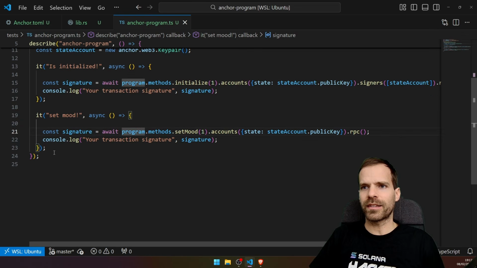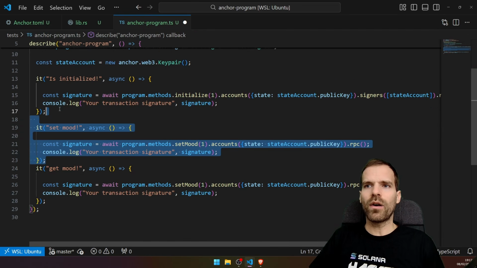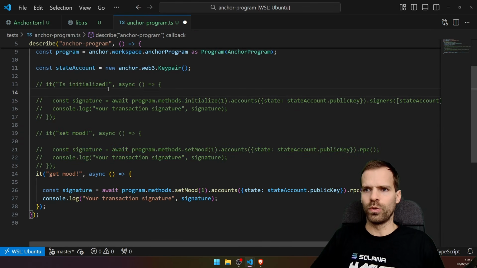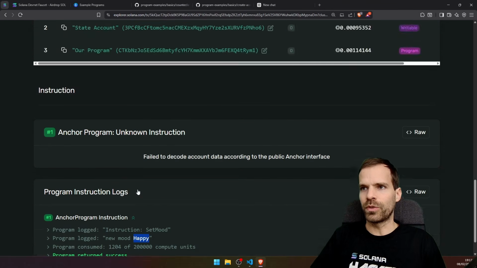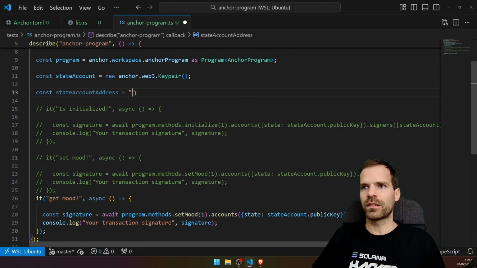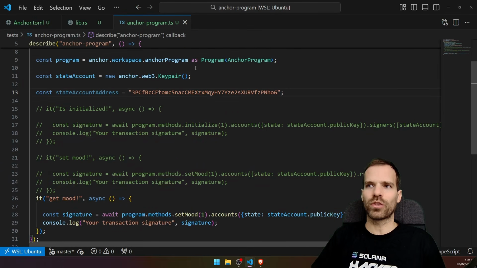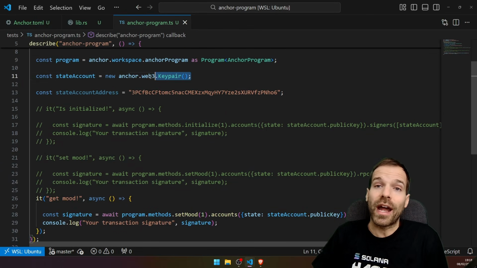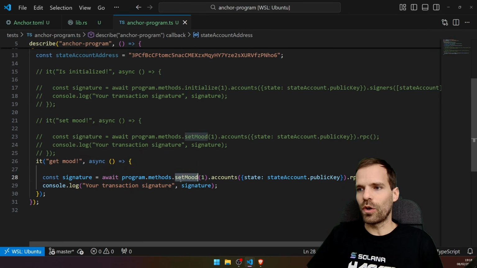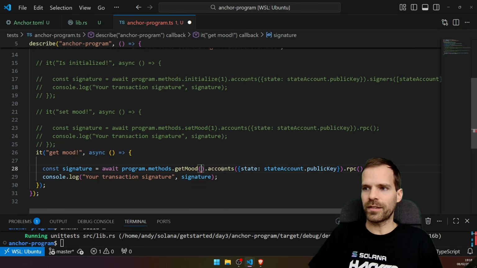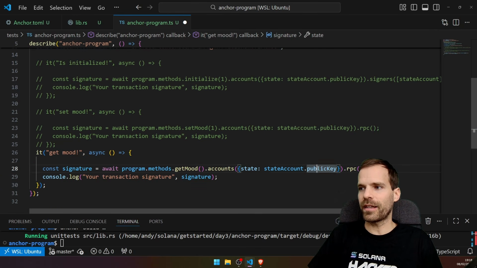Let's also add that as a test, get mood. And now I will ignore the first two things and I'll just hard code the state account address in here. And I will use this account that we created. Now I don't need to create it anymore. So I don't need a key pair anymore. I don't need the private key anymore. I just needed this to create that account with a system program, whatever, doesn't matter. We have that account now, so we can get mood that doesn't take any parameters. It does take the account, and here I just put in the account address.